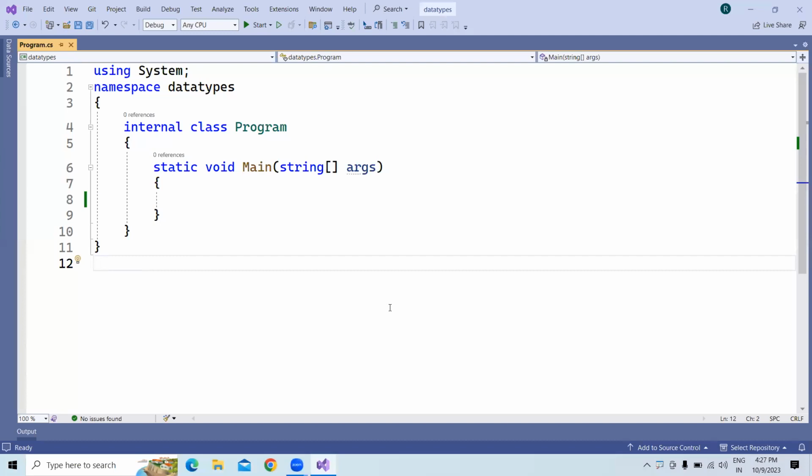Hello everyone. In the last class, we discussed data types, numbers, as well as character data types. Under numbers, we discussed all integer types, integer numbers, and floating point data types also. And after that, we discussed the character data type. Now, we are going to discuss the string data type.